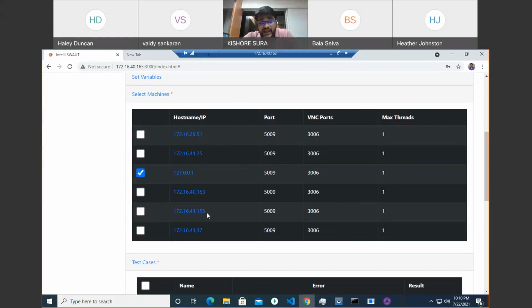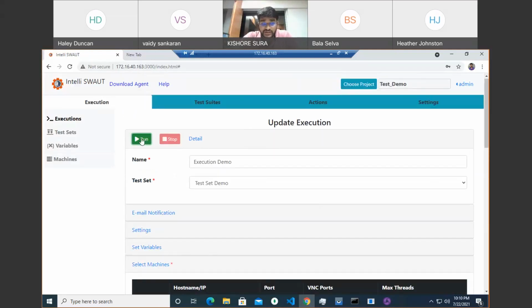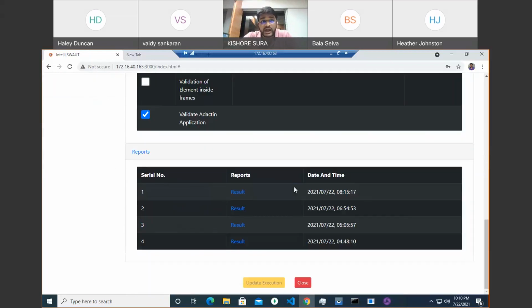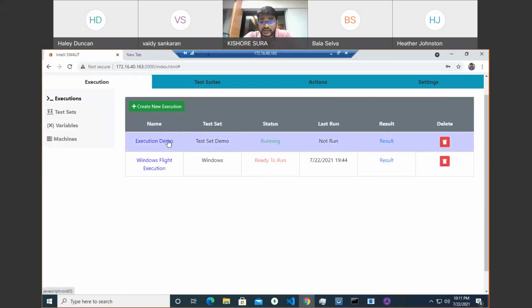At the same time, you can run all the compatibility testing along with parallel runs using this particular tool. So I'll just click on run, and the process could be running in the background. Once the execution is done, it shows up the results.